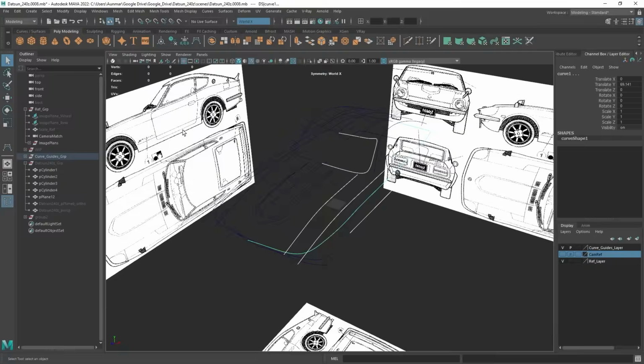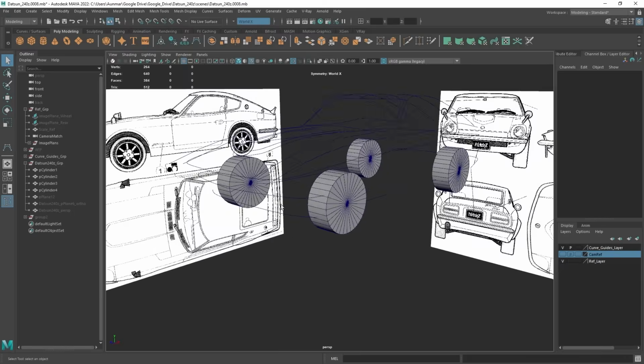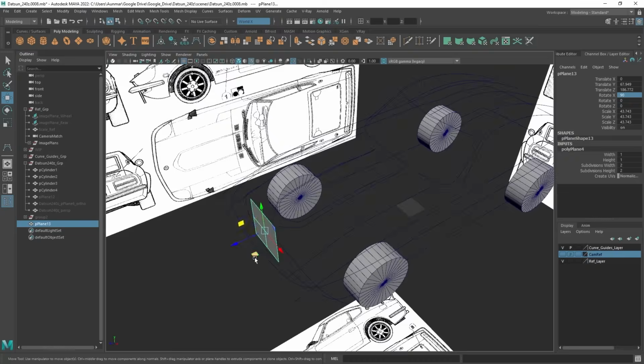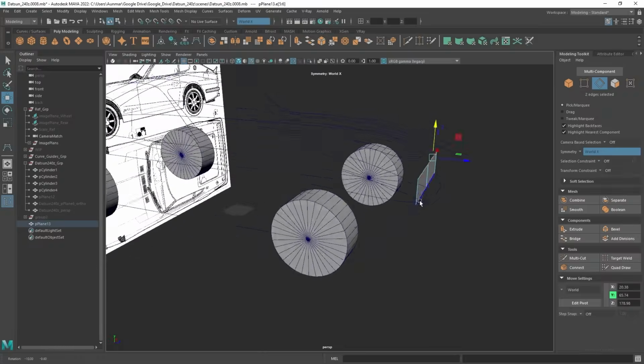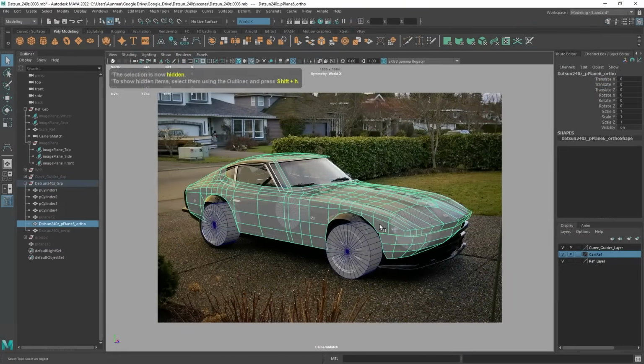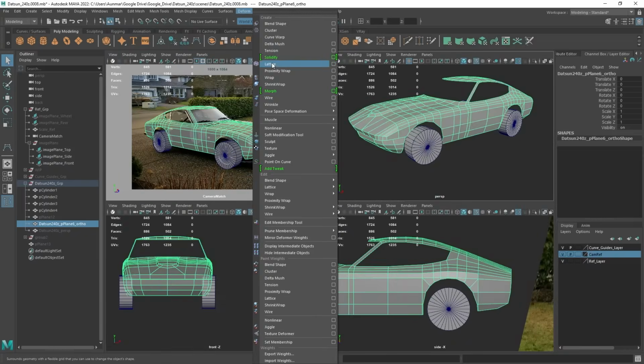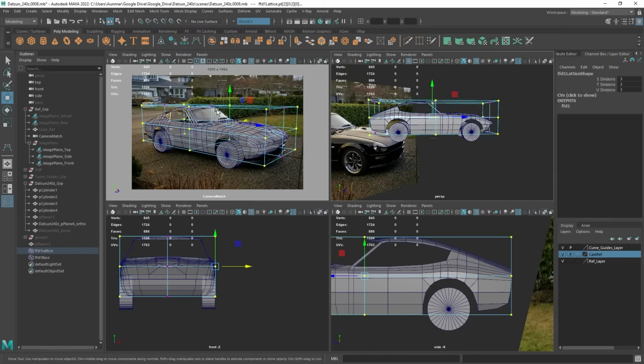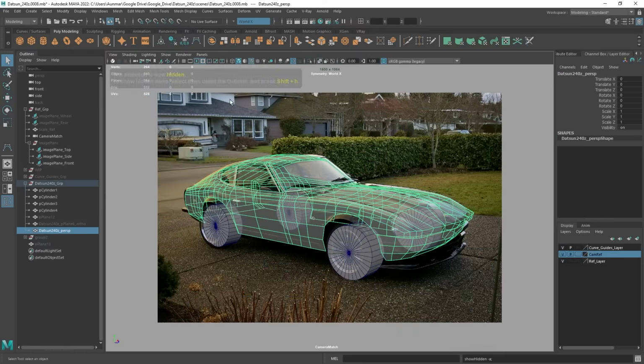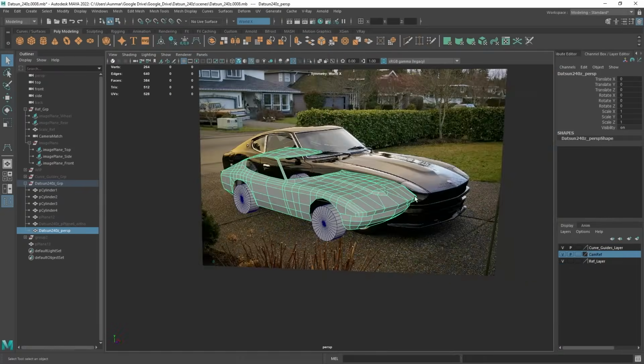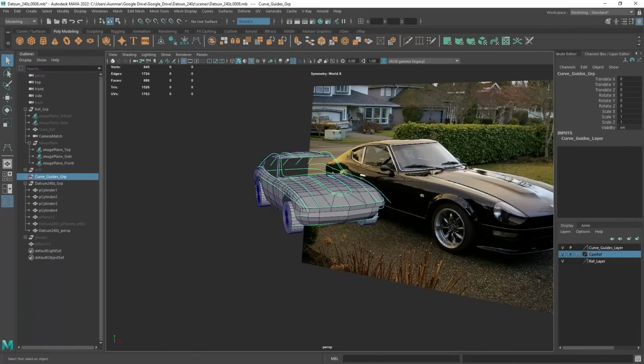This series will include a combination of high-level concepts, workflows, and step-by-step techniques, and is targeted for beginner to advanced skills in 3D modeling. Maya 2022 will be used for this tutorial, but the workflows can be applied to any 3D software as well as any version of Maya. So with that, let's get started.